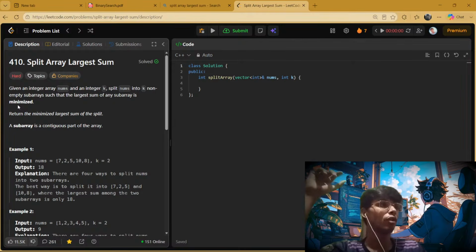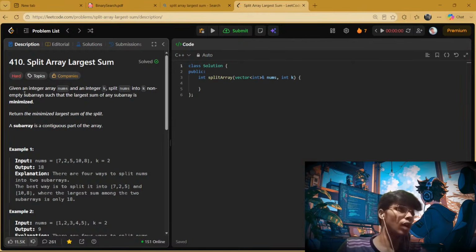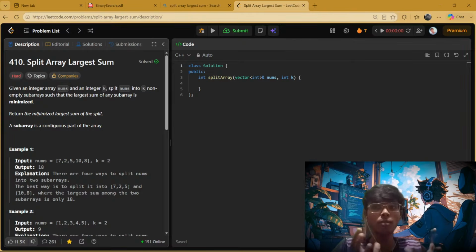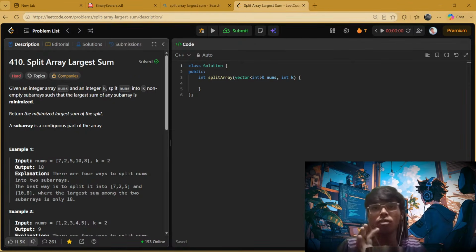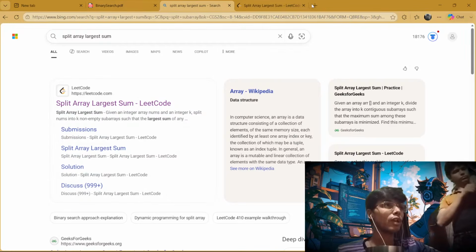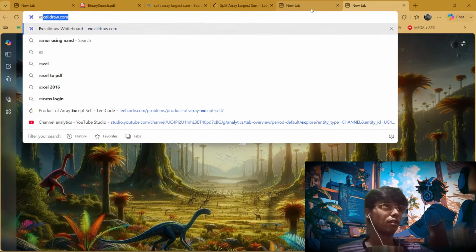And after that, the largest sum of any sub-array should be minimized. Means we have to find the largest among all, and return the minimum largest among all. Right. So let's observe this according to this example: 7, 2, 5, 10, 8 with k equal to 2. Right. So let's see this.